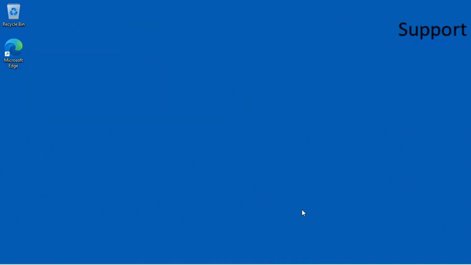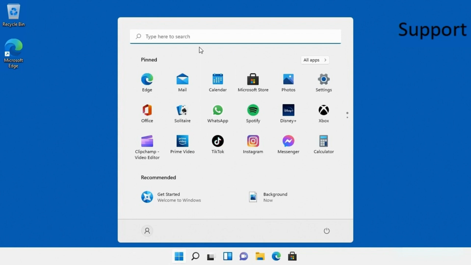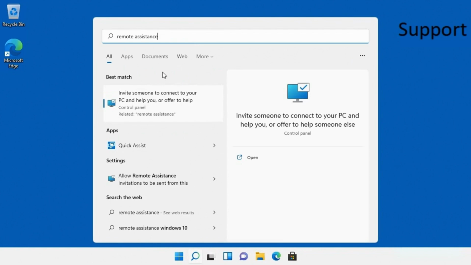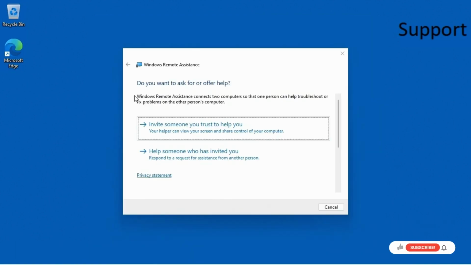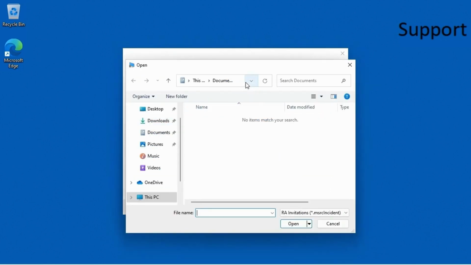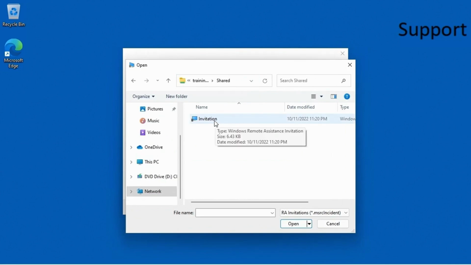So here we are on the support machine, and I'm going to go ahead and again click on Start, and then we're going to type in Remote Assistance, and I'm going to click on Invite someone to connect to your PC and help you or offer to help. This time, we're going to say that we're going to help someone who has invited you. And then we're going to use an invitation file, and I'm going to go to the shared location, which is Training PC Shared. Here's my invitation.